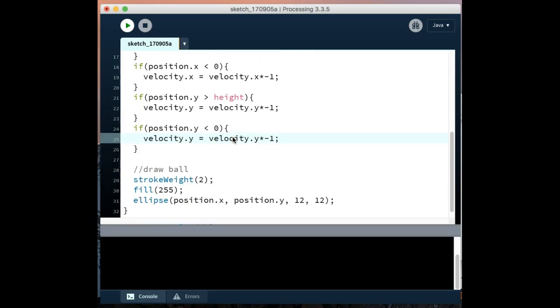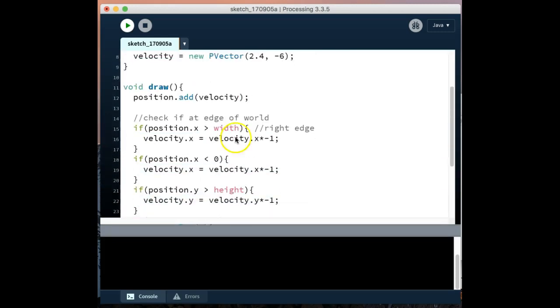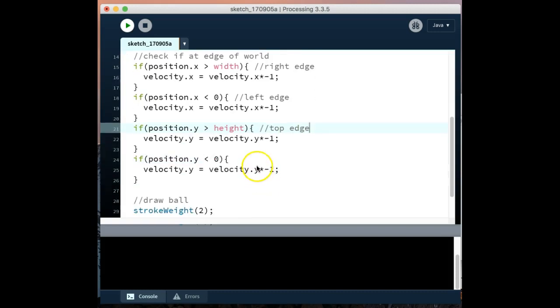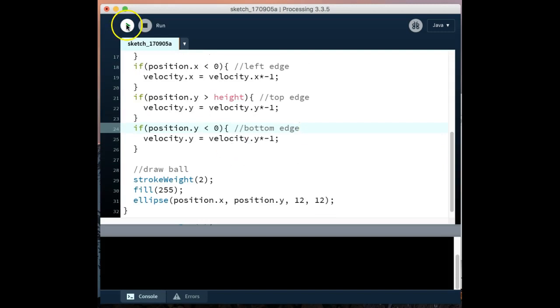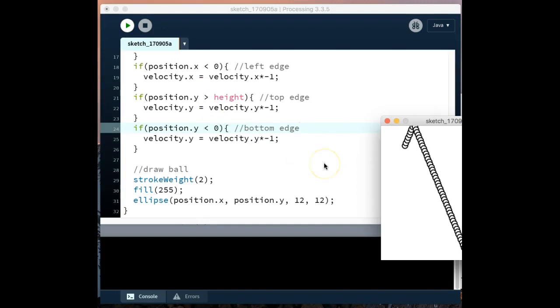Alright, so then let's label these directions so we know. So if that's the right edge, then this must be the left. This must be the top. The last one must be the bottom. Okay, so let's test this out. And now we have our guy bouncing around using vectors.